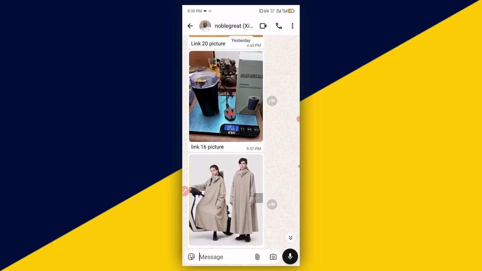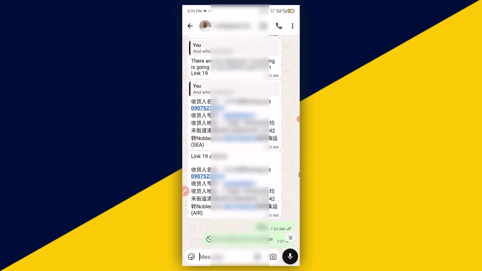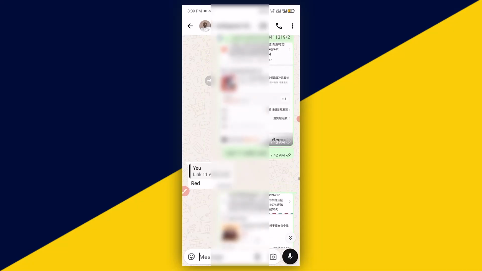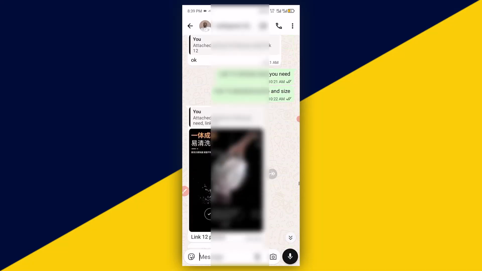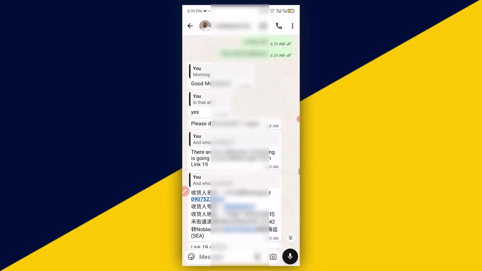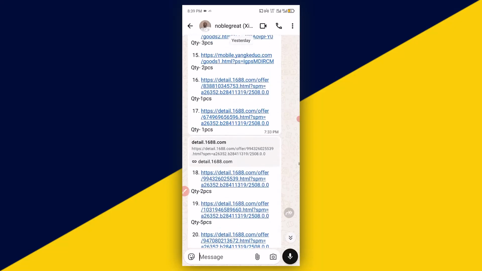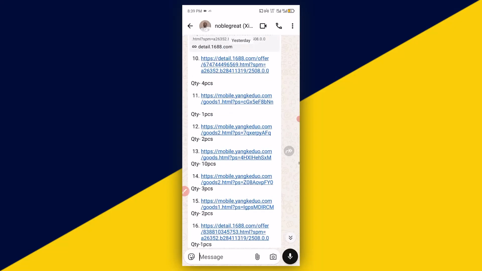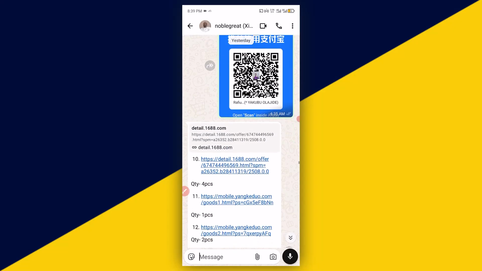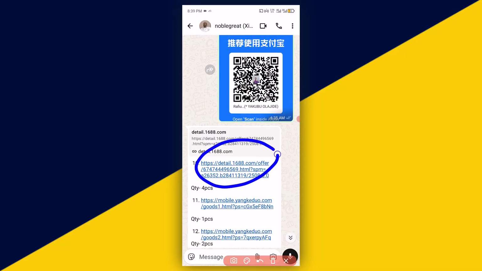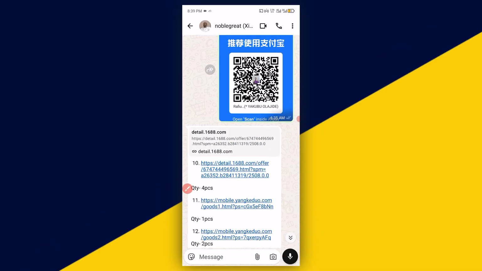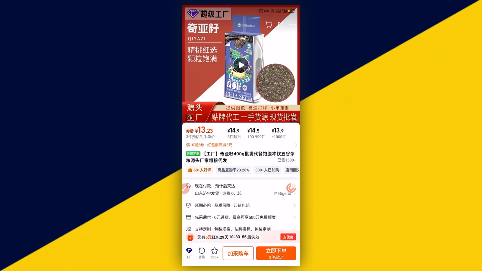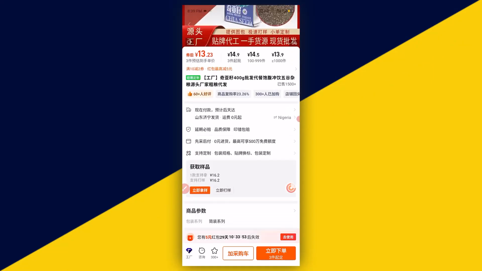If I scroll down right here, you can see some of the product picture right here, and likewise the shipping address and some of the links that we have already worked on Pinduoduo and on 1688. So let's get started. Very first one I'm going to do is to go ahead and start with 1688. So I'm going to go ahead and click on the product link right here. So having clicked on the product link, it's going to load up right here.